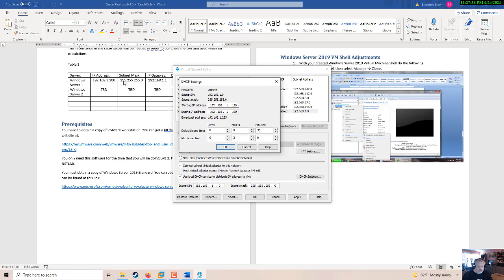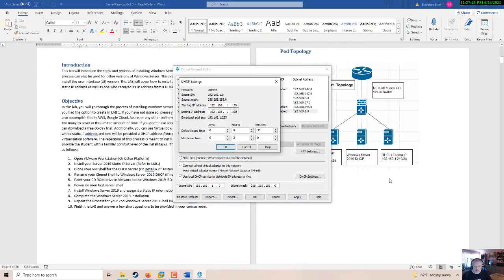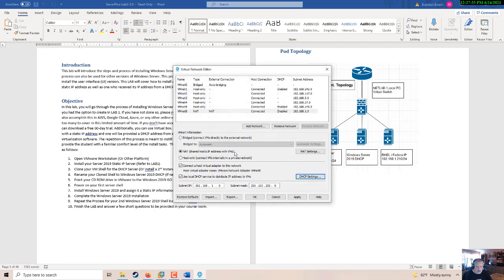That'll work just as long as it's above that, because in the next lab, the Fedora server is going to have a different IP as well. As you can see, it's going to have 210. So we want to make sure that those don't overlap one another. So, 129 to 199 will work just fine. And that's all we need to do.